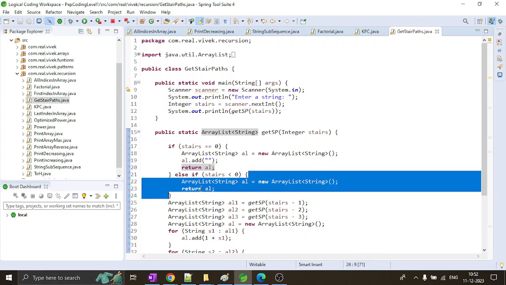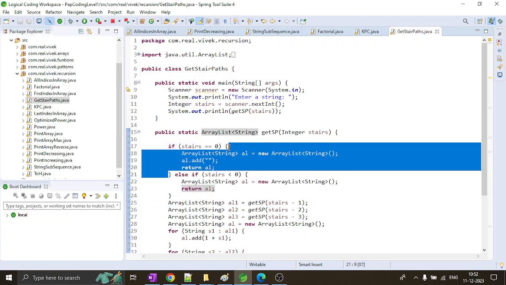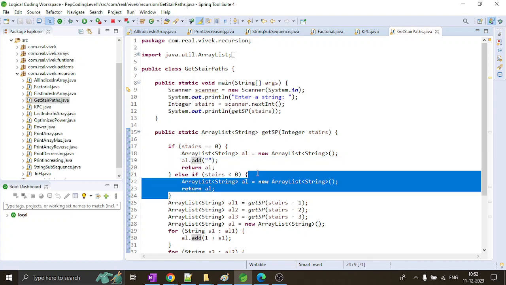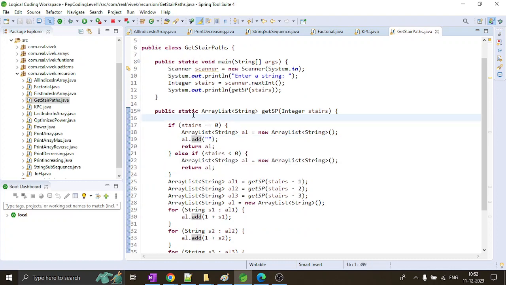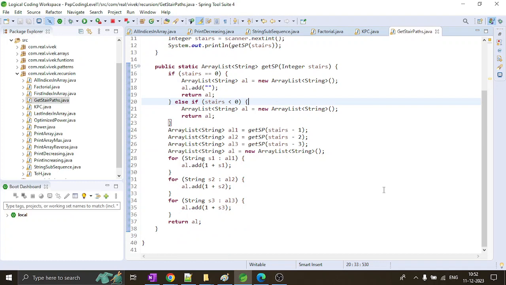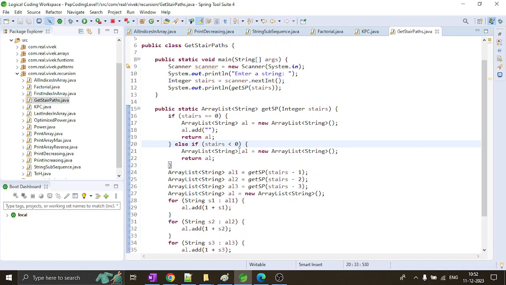That's the edge case here. If we are at the 0th step, we have one option to stay on that step. We represent that by adding an empty element in this. And if we are at a negative step, we cannot climb up. Or if we are at the last step and climbing up, then we cannot climb up more. That's how you can imagine that. So that's all for this problem, I think. Are we missing anything? No, right? Let's try to execute it.